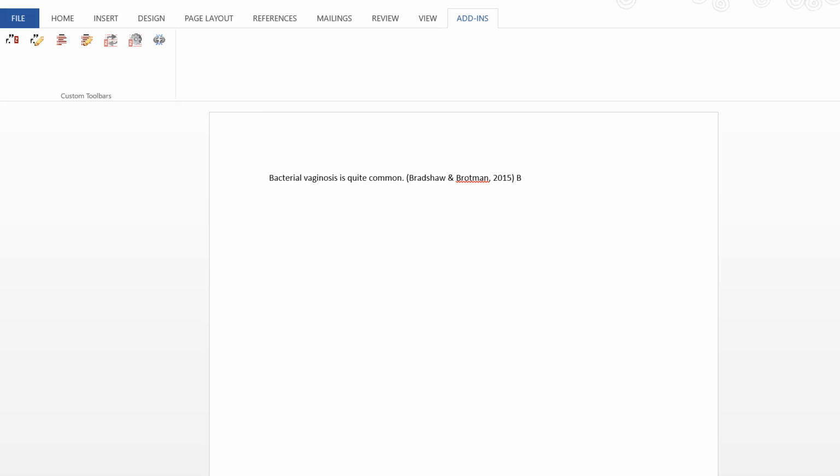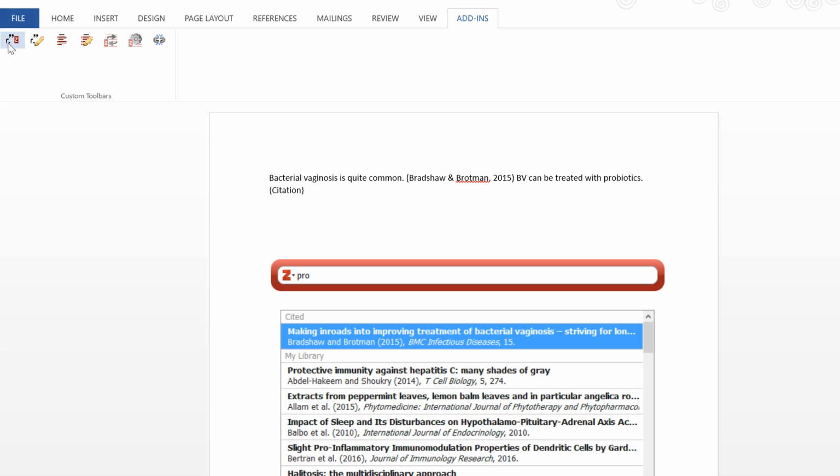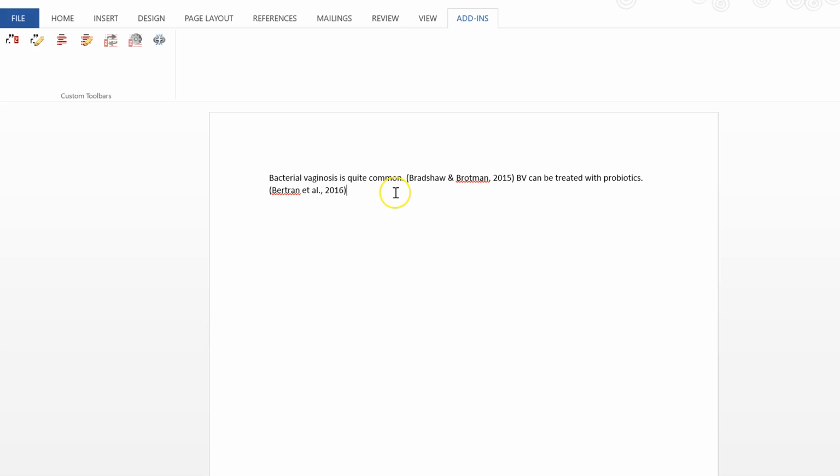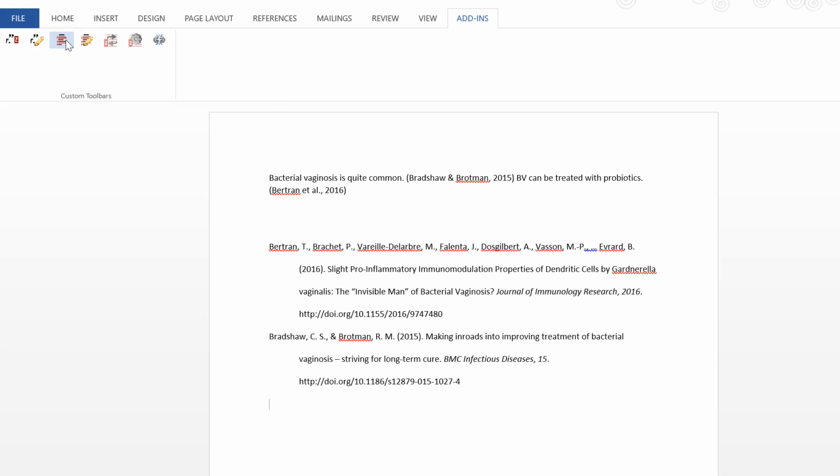So let's say I say something else like bacterial vaginosis can be treated with probiotics. Let's say I do that and I want to add somebody else's. I start writing probiotics, and let's say I just want to cite this one. So now I've got two articles that I've cited. I come up here and I want to add a bibliography, right? So I click on this button and boom, it adds my whole bibliography in APA format, properly indented, properly italicized, and so forth. There was really no work on my part whatsoever other than the research aspect of it.